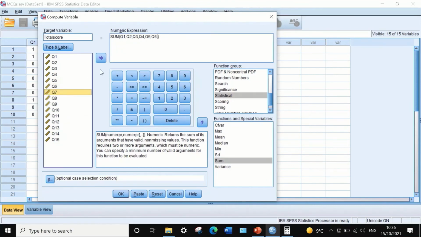Every time I enter a variable, it has to be followed by a comma, and we do that until we insert again. I have to add a comma here between these two variables, otherwise the package will not execute the command. So, and then I'm going to add Q13, comma, Q14, comma, Q15.